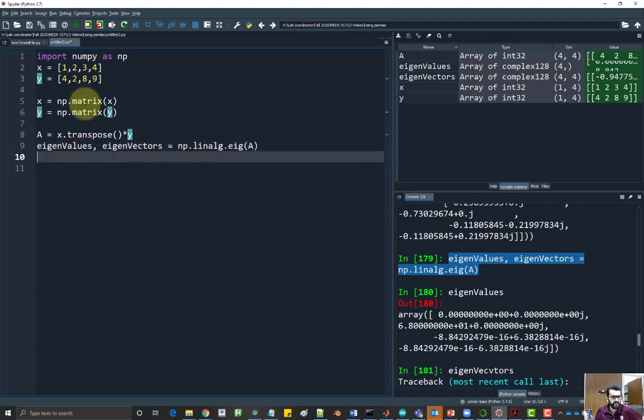So basically this is the code that we want. This is how you can use NumPy and find the eigenvalues and eigenvectors of matrices. I hope this helps.